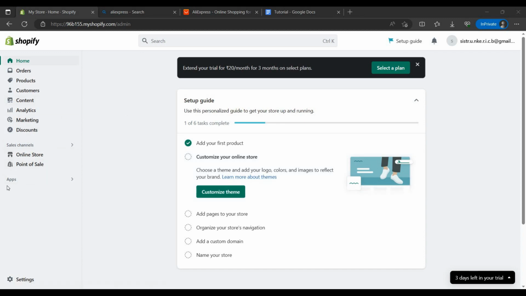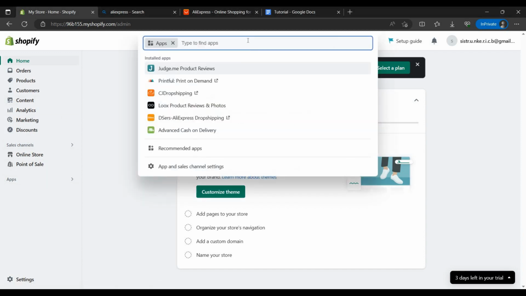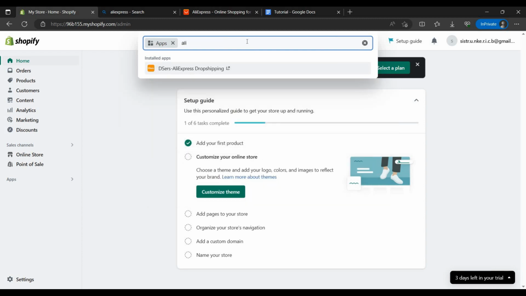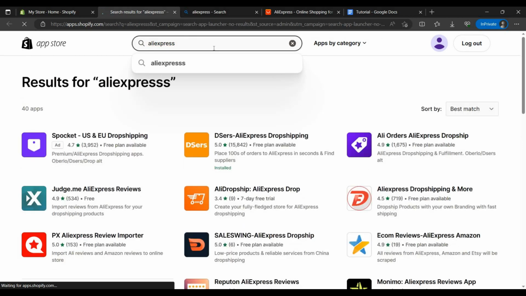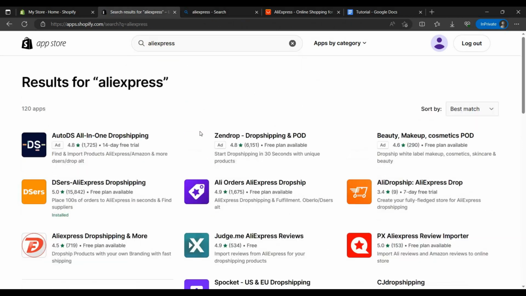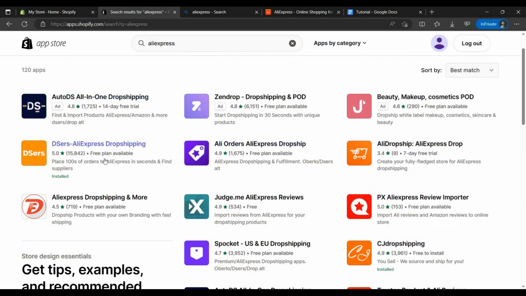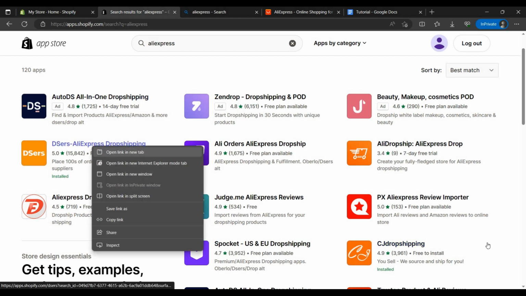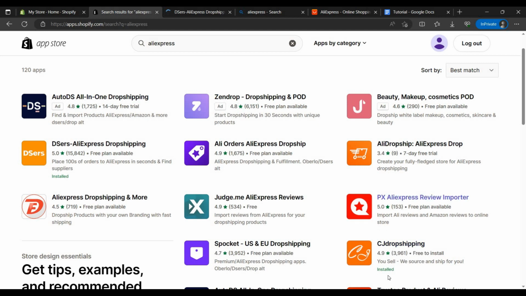Then we have to go to apps. When we go to apps like this, we have to search here AliExpress. I am searching here. Like we have AliExpress, as we can see, like DSers is an AliExpress dropshipping service, and this CJ also. CJ and this both are the same, as we can add them to our store. CJ Dropshipping is connected with AliExpress, so both are trusted.